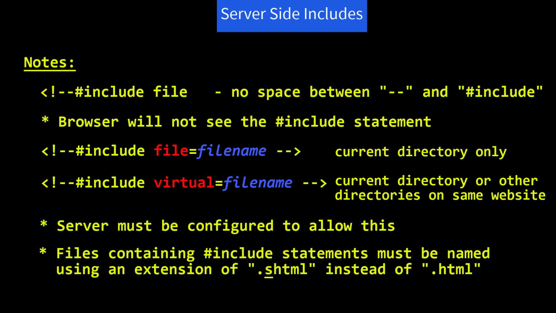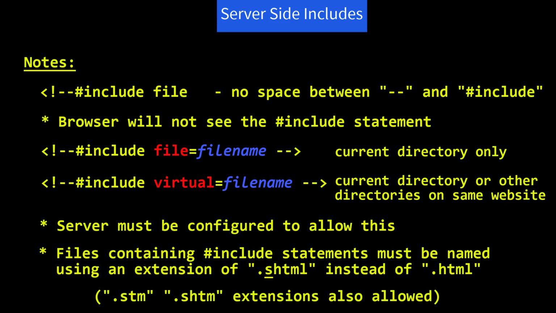To tell the server it should look for these kinds of include statements, the page name should have an extension of .shtml instead of .html. The S, of course, indicating server. Technically, .stm and .shtm are also supported. In any case, browsers process these pages the same as .html pages. You may have noticed that all the pages on stillpluggingaway.com are named to end with .shtml. I make extensive use of server-side includes.